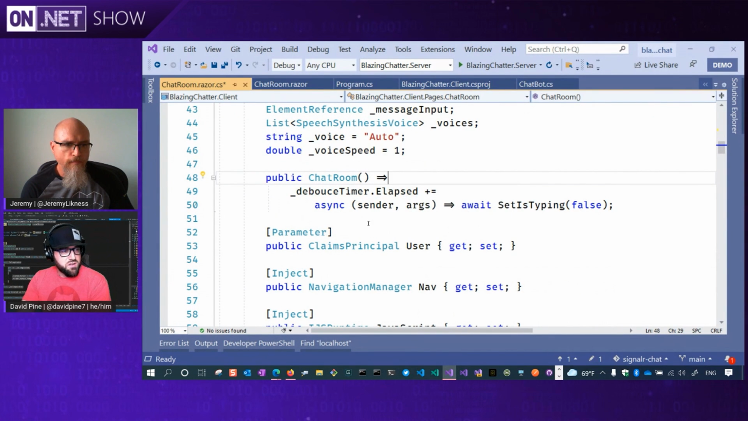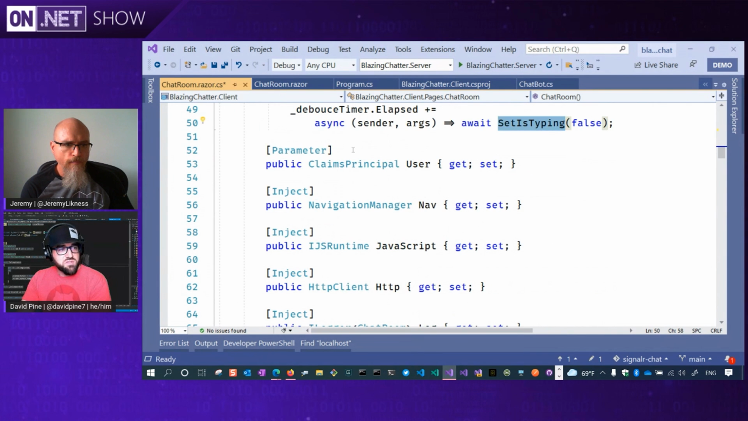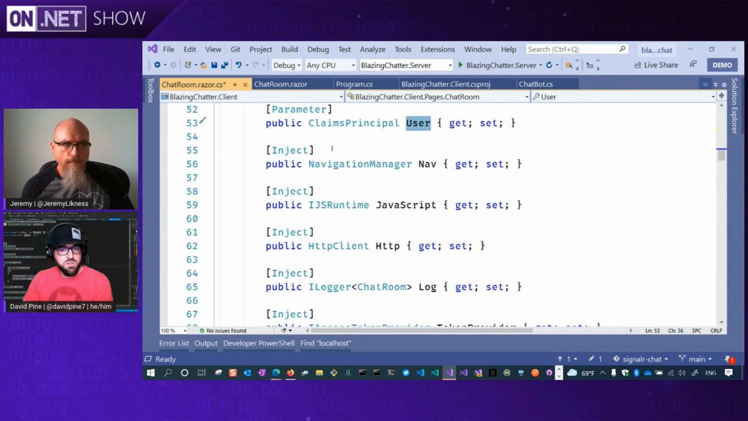For the debounce timer, we're wiring an event, and that's handled as set is typing false after a certain amount of time. So we have some parameters, right? This parameter attribute basically lets this property be assigned to from consumers. If you recall from the index markup, when we were saying our authorized view has a chat room, we were requiring a user. Once it's authorized, there's a contextual user that's plotted on our context. So we have that claims principal user available to us. And additionally, with Blazor, when you want to do dependency injection, there's no notion of dependency injection through constructors.